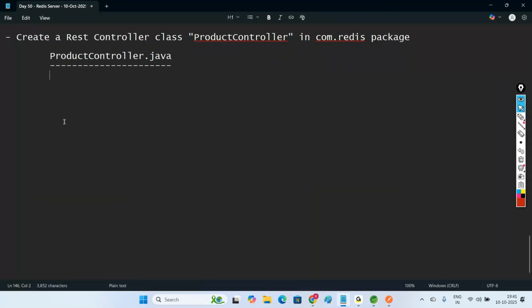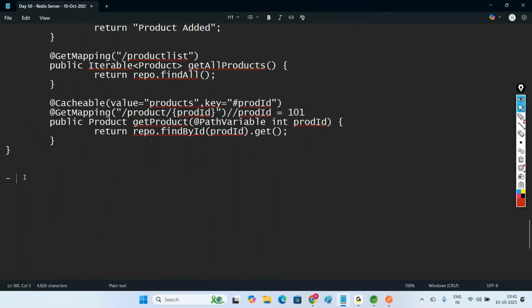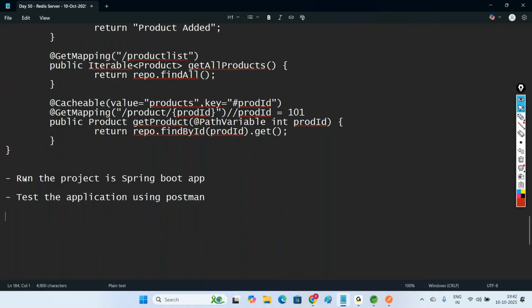Yes, Raj? So this is the code. Once we read this code, run the project as a Spring Boot app and test the application using Postman. All these things you already have an idea about, as we have discussed them many times. So that's about the Redis server. Just have a small practice, so that if someone asks you about Redis, you can say you have some idea.